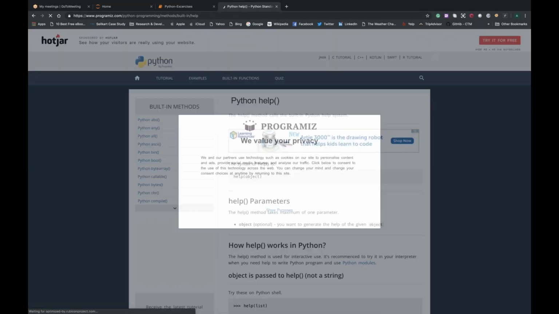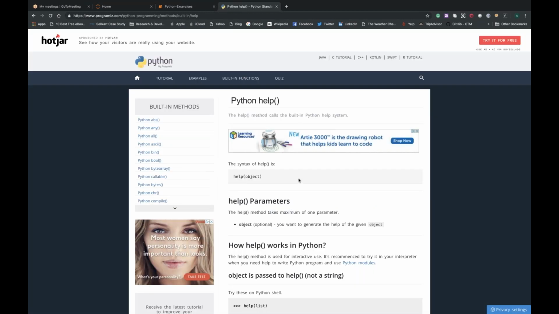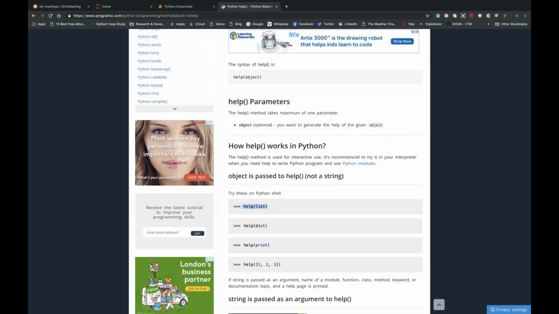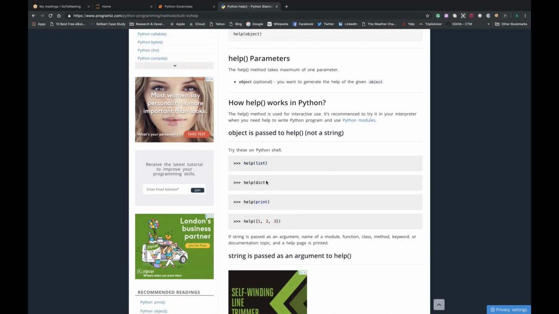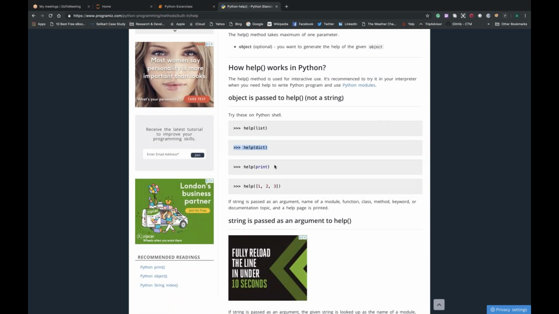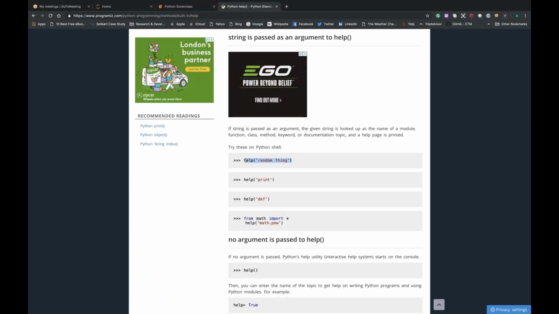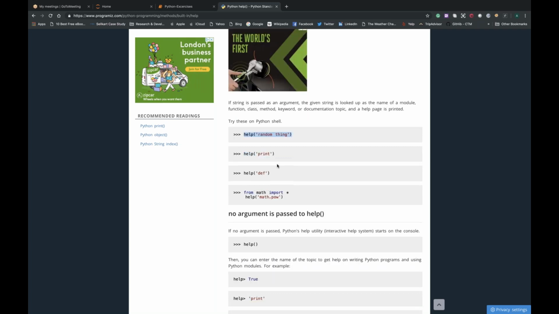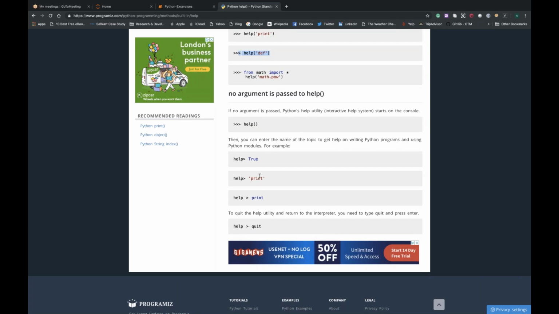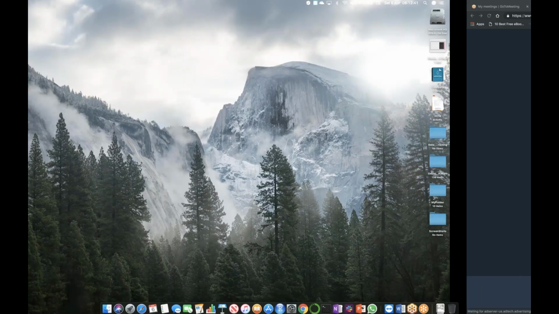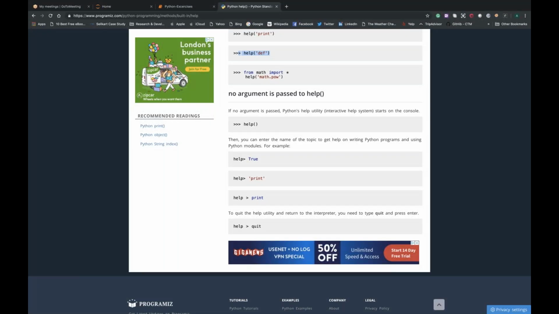Okay. You don't know what an object is? Just say help of object. You don't know what a list is? Just say help of list. You don't know what a dictionary is? Just say help of dictionary. You are trying to get the print? Help of print. You want help of a tuple? Just say help of tuple. You want help of a random thing? Just say help of random thing. You want help of def? Just say help of def. Like this, just say help, and you'll get everything. That is very important, because this is how even I learned if I'm confused with something.